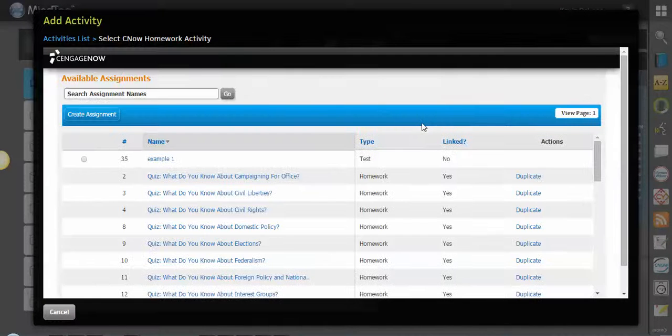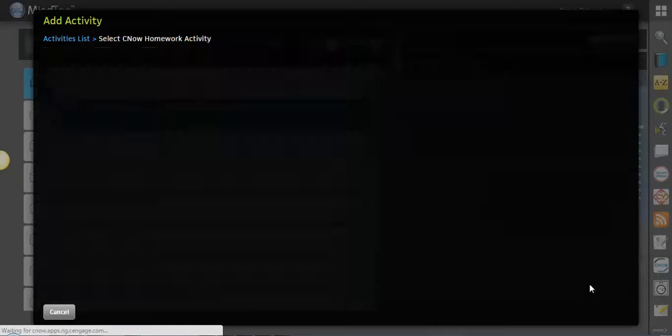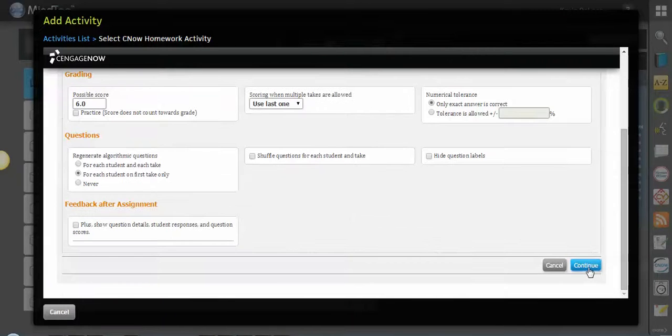And once it comes up, I'm going to find my item. So here it is. Okay. I'll click continue. It's going to ask me about what settings I have. I'm going to keep them, but I could change them if I wanted to.